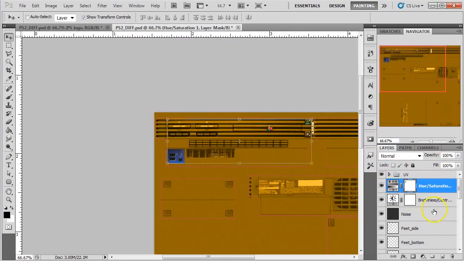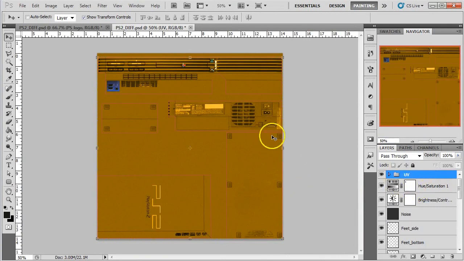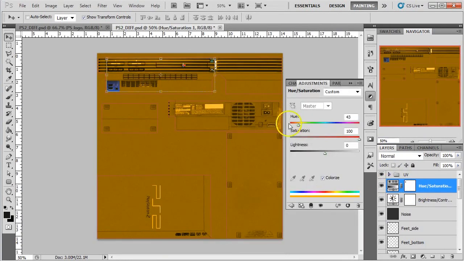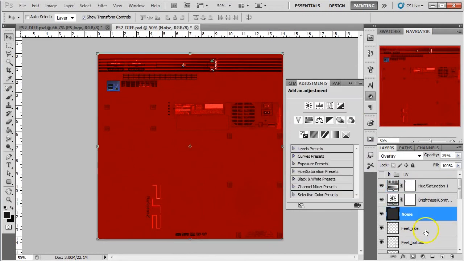Now we've got a gold PlayStation 2, or whatever color you'd want. You can tweak that if you wanted to see what it looked like getting some kind of other colored PS2. There we go. Got a nice red colored PS2.